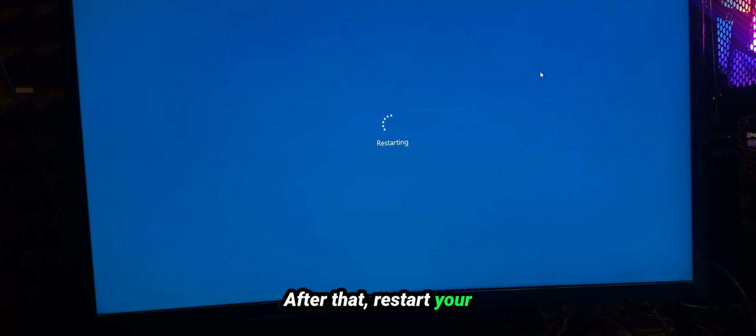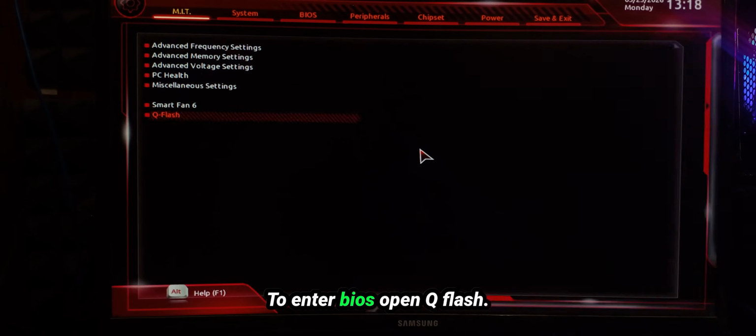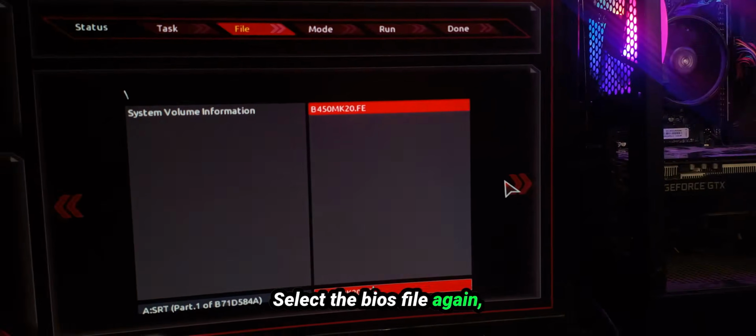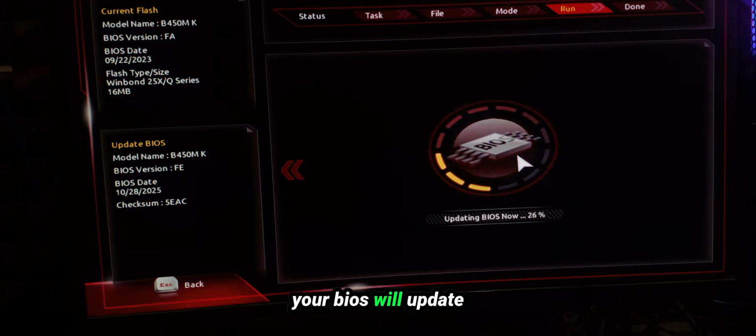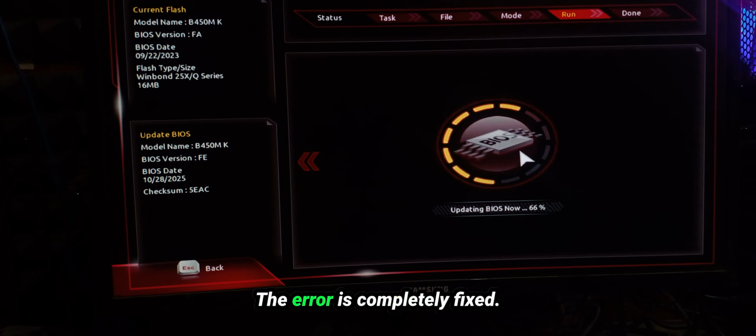After that, restart your PC, press the delete key to enter BIOS, open QFlash, select the BIOS file again, and this time you will see the option to start the update. Once you start it, your BIOS will update normally, and that's it, the error is completely fixed.